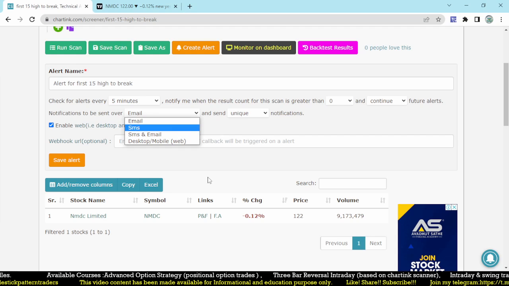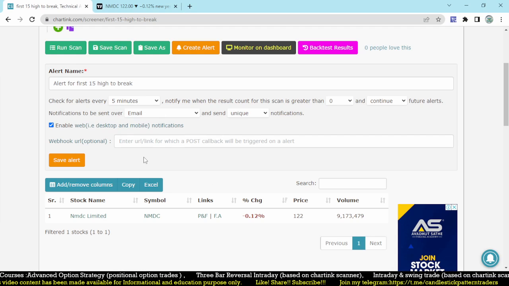So if I set a 5-minute alert, I will get it from the next market opening day, 9:20 onwards. For 1 minute, 9:16 onwards. For 15 minutes, 9:30 onwards.